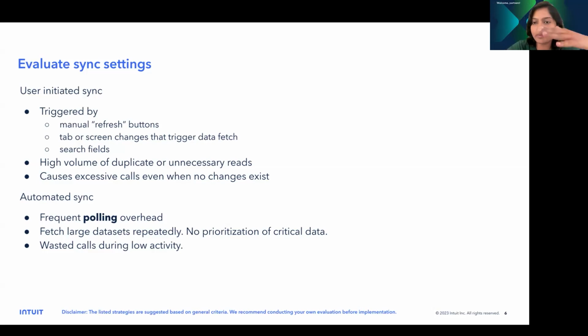Or it's an automated polling thing that's happening. We have noticed, based on the interactions that we have had, there are a lot of user initiated syncs that result in duplicate or unnecessary read calls being made, or even excessive calls being made when there's really no change or update that's happened to that entity.